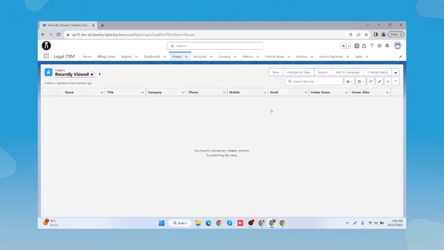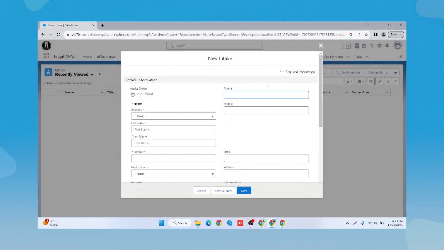Hello all, today we're gonna learn about legal CRM. So in legal CRM, first of all we have to create intake because that's the most important part. Okay, so let's create intake here. We're gonna click on new button, a form will appear and we're gonna fill all these fields.